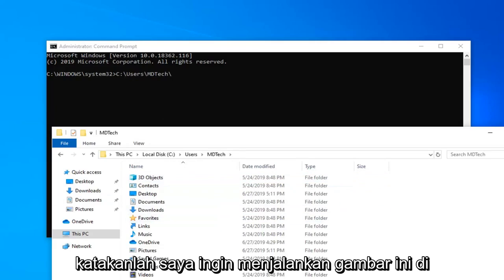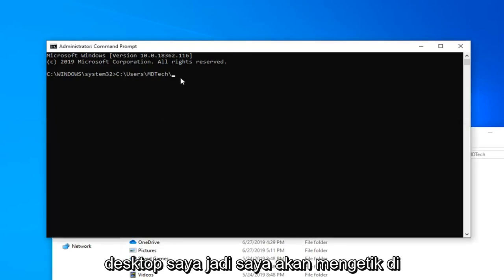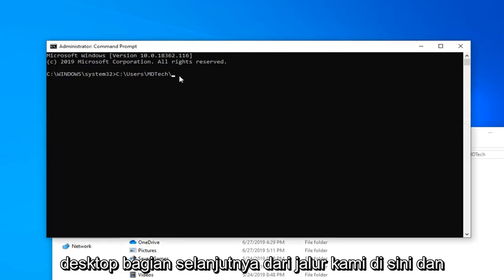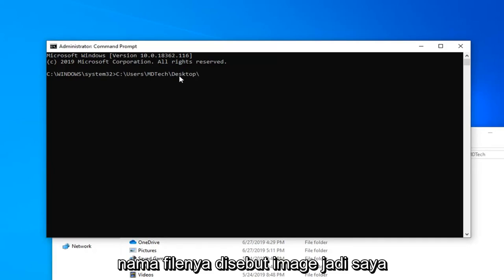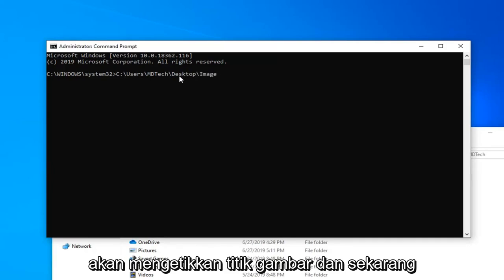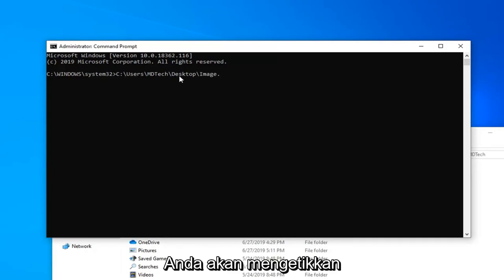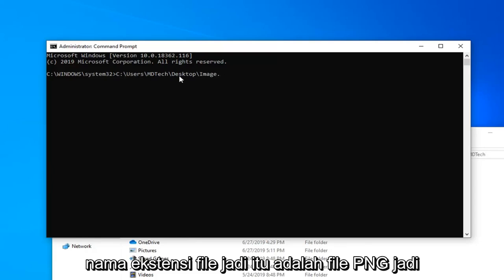Now let's say I want to run this image on my desktop. So I'm going to type in desktop, the next part of our path here, and I'm going to do another backslash. Since the file name is called image, I'm just going to type in image dot, and now you're going to type in the file extension name. So it's a PNG file.